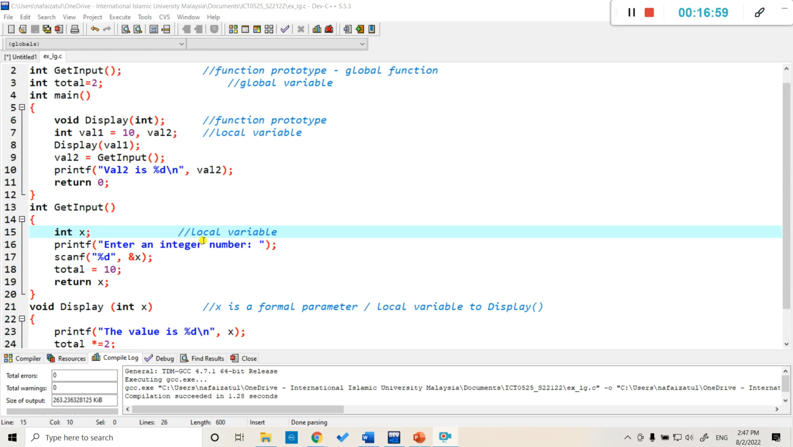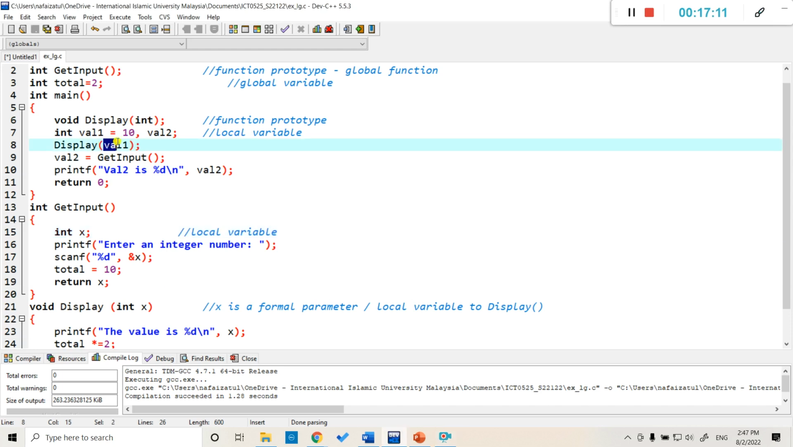Okay, good question. Let's do that. Let's have display value 1. Can the value 1 in display be changed to total? Yes, can. But the parameters take data from the function, right? From the function where they sit.